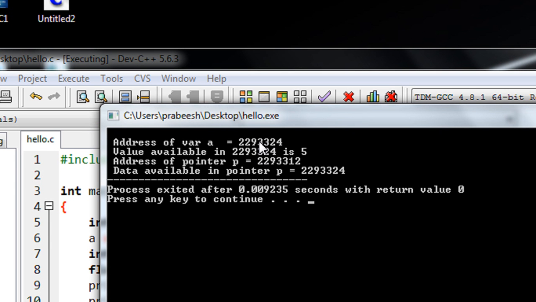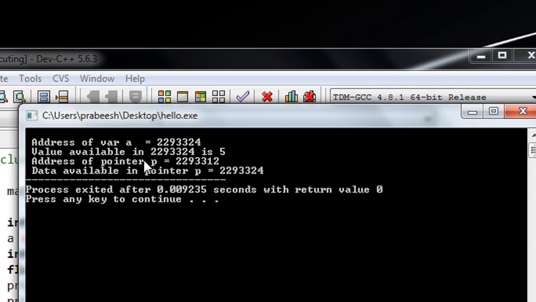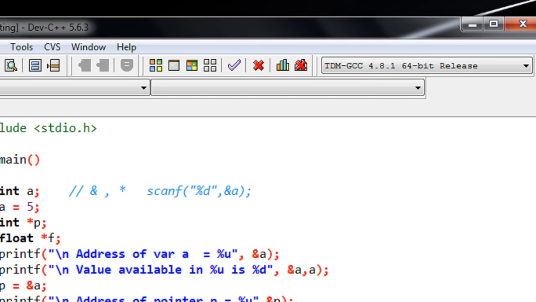Here the address of variable a is 2293324 and the address of pointer p is 2293312, and the value available in pointer p is 2293324. This is the address of variable a. Here you can see that the value available in pointer p is the address of variable a. So we can say that p is a pointer that points towards variable a. This is the use of a pointer in a C program.